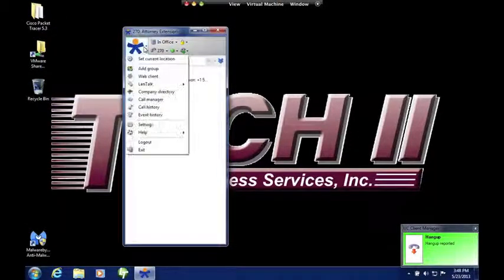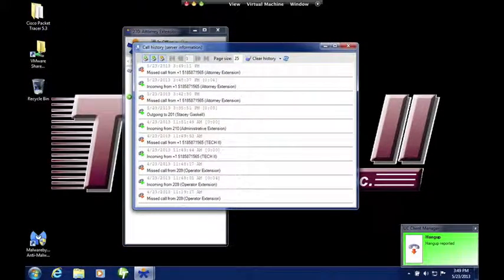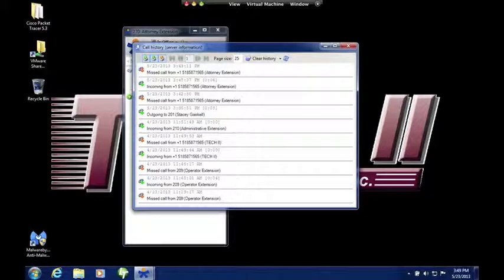The next thing, we have another way to get to your call history right under the Call Manager. We can access it through the Call Manager, or if I just needed my history, I can access it through here. If I've got a caller ID from somebody that I missed, I can just click on here and it will automatically put my phone off hook and call that person back.